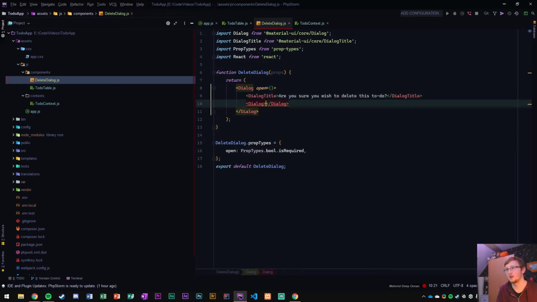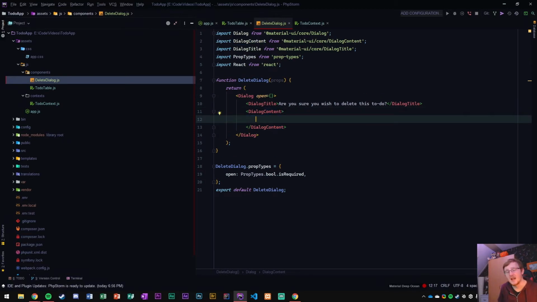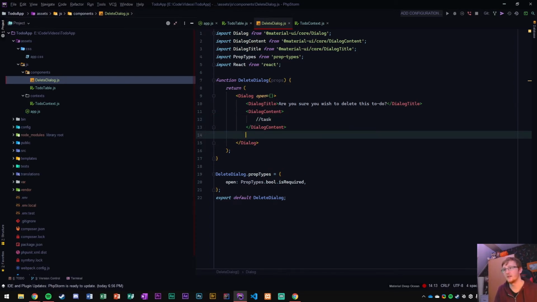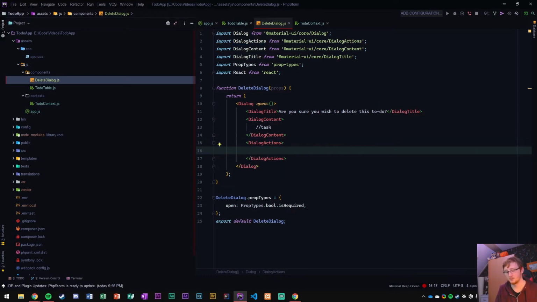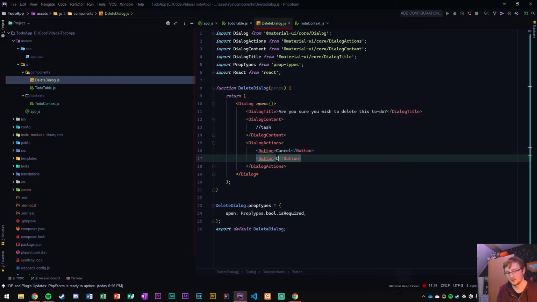And then we can have some dialog content if you want to. Now in here you would put text or other fields or whatever. I could, for example, show this current to-do's task. For example, let's dig into that a little bit later. And then under here, below the content, we can have dialog actions. There we go. And inside there, we can put two buttons. One button being cancel, and the other one being delete.